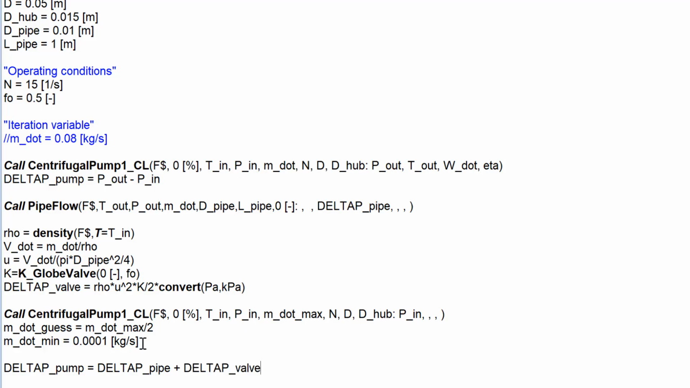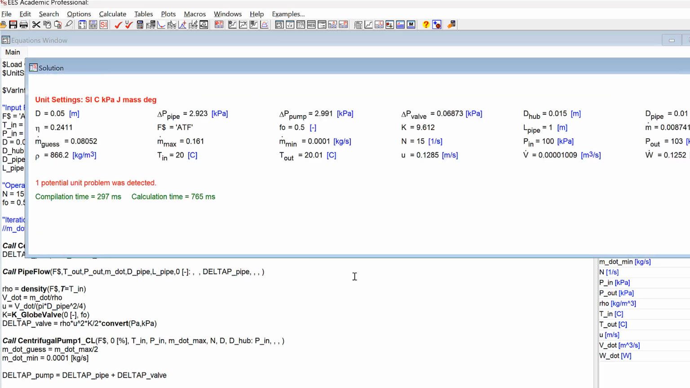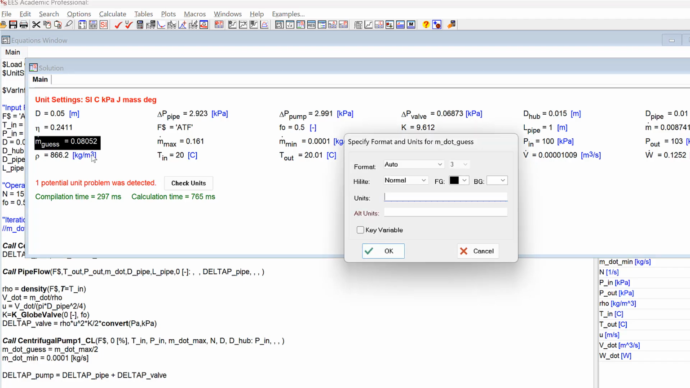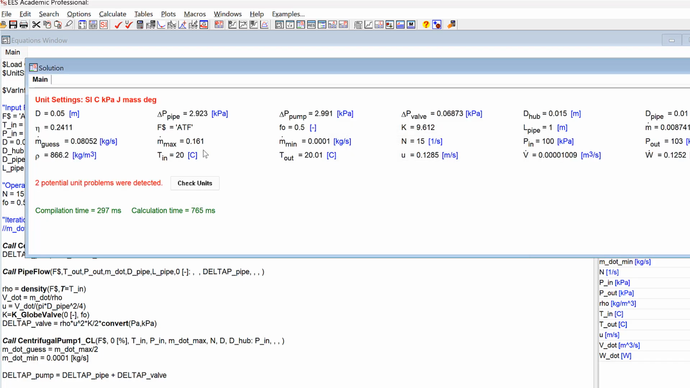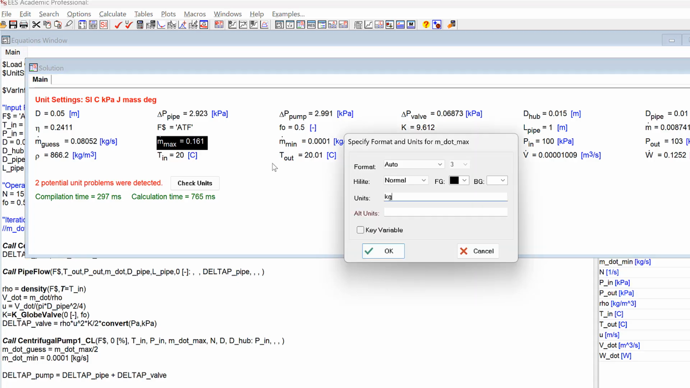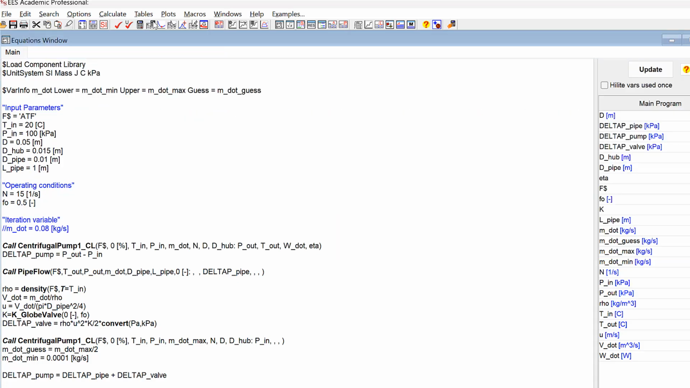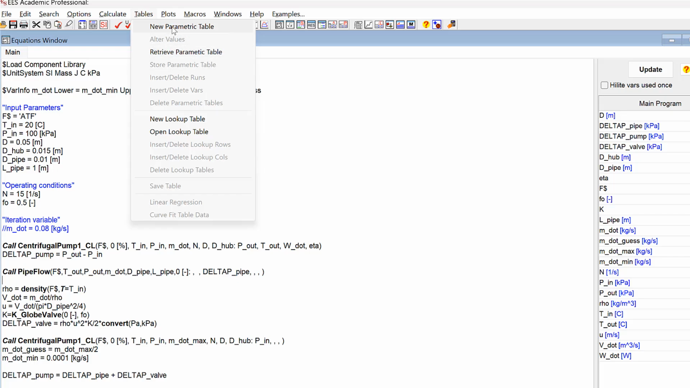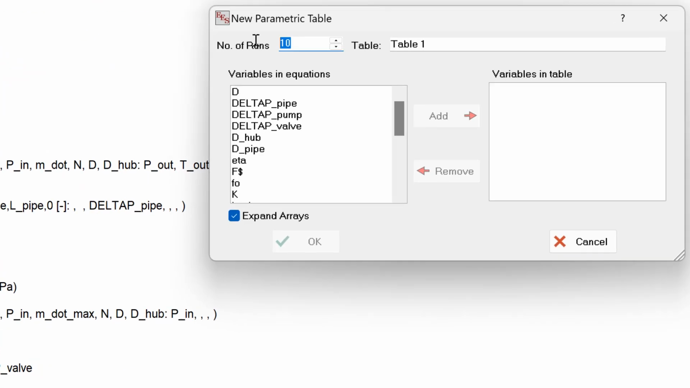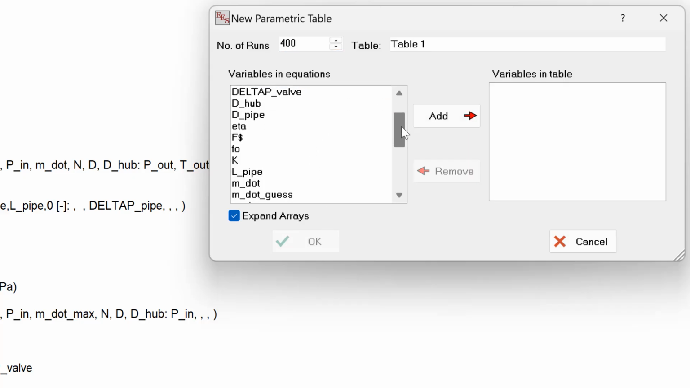So one thing that we could do is make a contour plot that shows the flow that you get as a function of the pump speed on one axis and the valve position on the other. So basically, your two control parameters. To do that, I'd make a parametric table. I'm going to put 400 runs in this table, so that'll give me 20 pump speeds times 20 different valve positions.